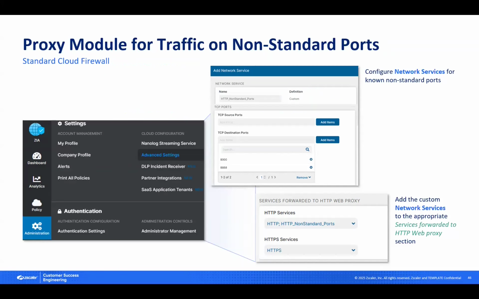Finally, one thing that's important to understand is that it is possible for traffic to attempt to avoid firewall rules by using non-standard ports. To prevent this from happening, you'll want to go to Administration and Network Services and configure network services for all known non-standard ports that you wish to control. Then you could go to Administration, Advanced Settings and add your custom network services to the appropriate services forwarded to the HTTP web proxy section.